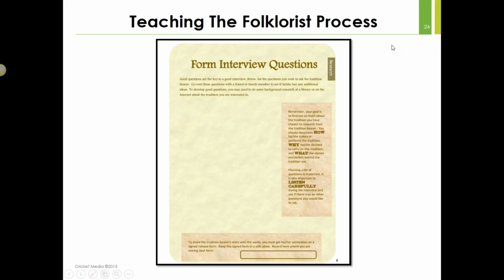Just wanted to show you page 6, which I can't stress the importance of forming good questions in planning an interview. So as Charles said, there is a whole guide for questions, but there's also this area that students can think about good questions and jot some of those down.